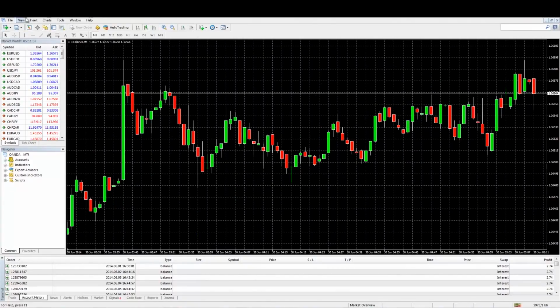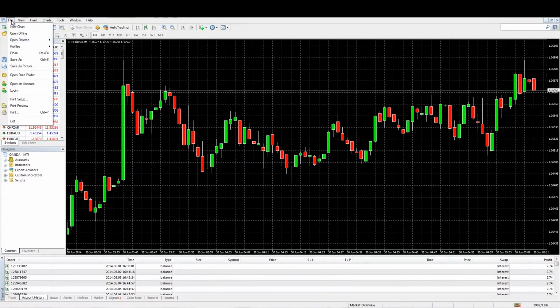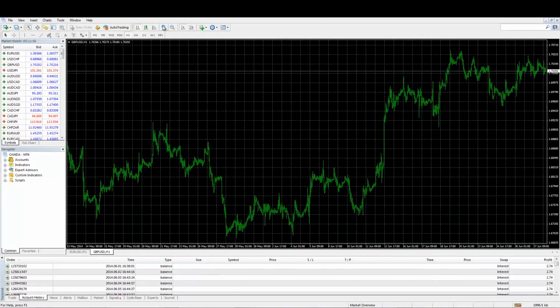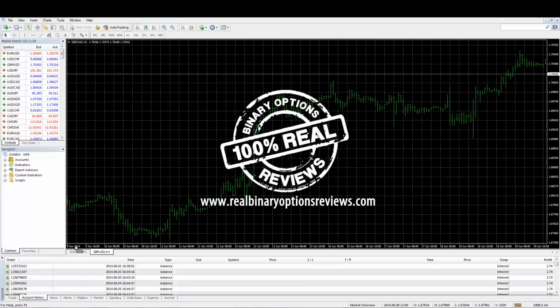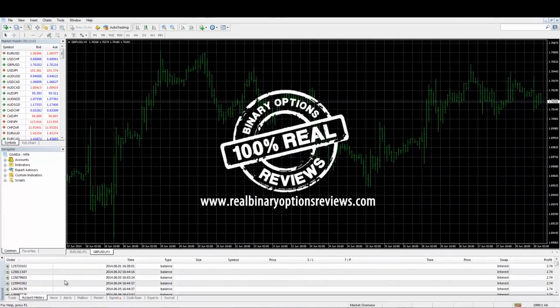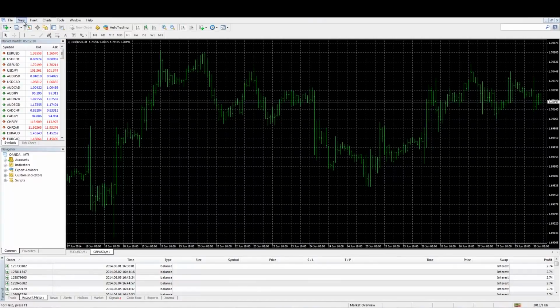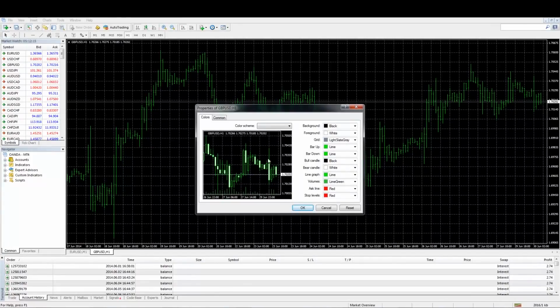Okay, so now I created my template. I want to add another chart, let's say. I want to show you this, so I'm going to click File, New Chart, and maybe I'm going to add a pound-dollar chart. You can see again, I have the same representation as on the first chart, but I want to have this chart also in the visual representation like I have it here, so I don't have to go through the whole procedure of setting the colors again and so on.